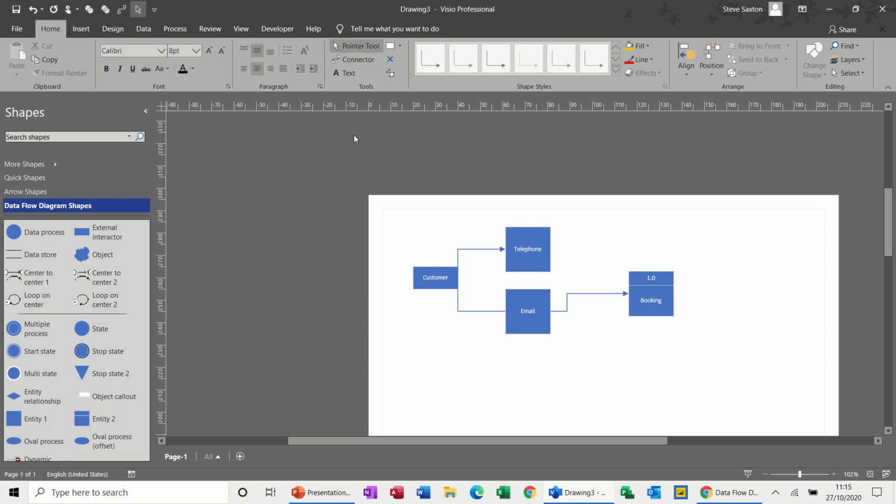Don't like the way that's doing that, so let's have a quick look what's happening there. Yep, thought so. So one line from that one, snap it onto there, and I want another one coming in, take it from a different connector point into email. So those are the two main flows, and then they come into this process there.